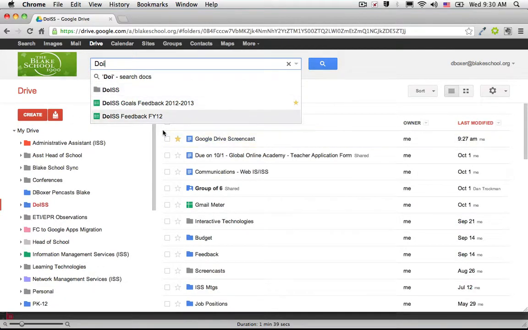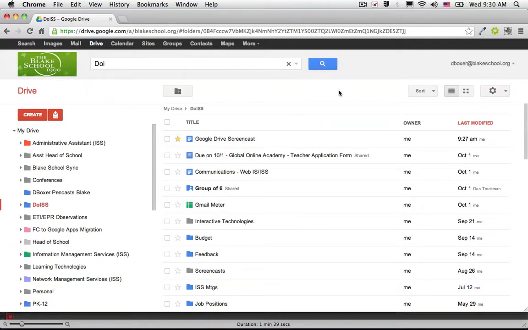So the search tool is a great way to be able to find information in your Google Drive account.